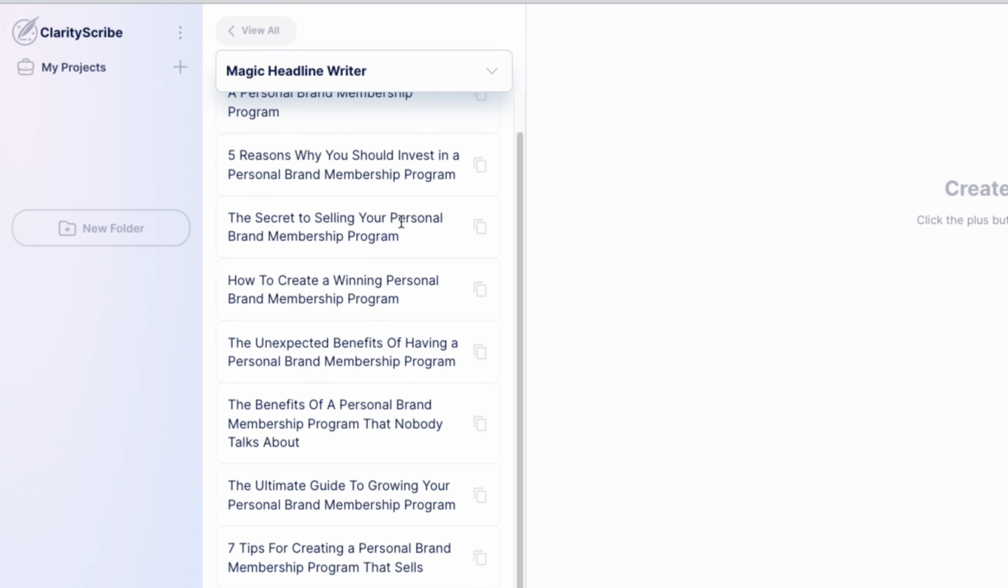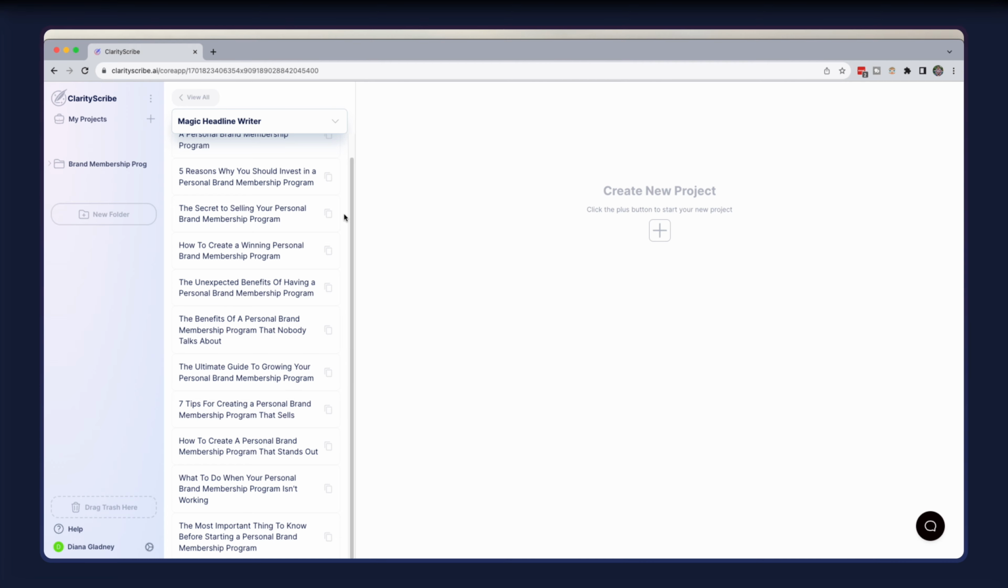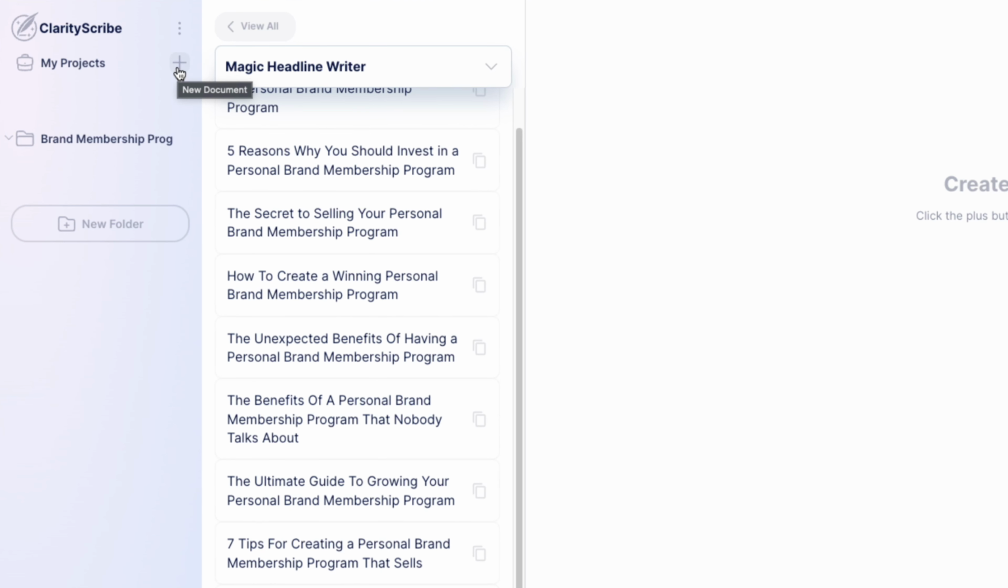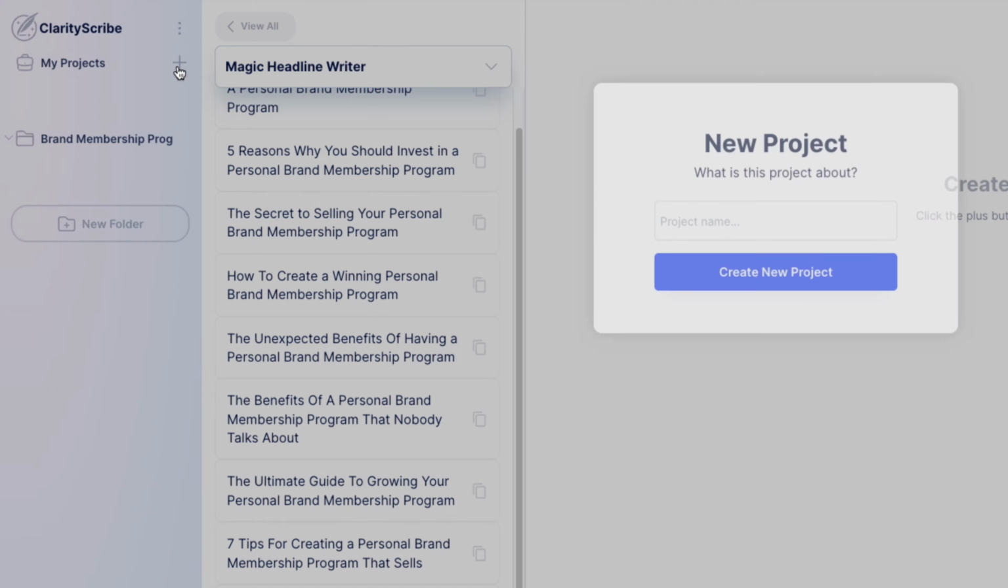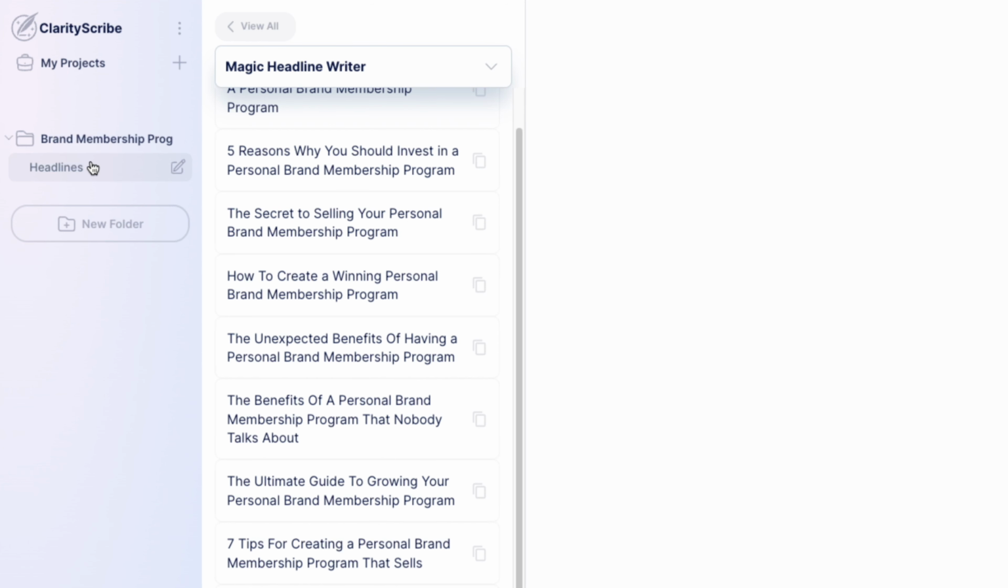Now you can see we have an array of options that it has chosen for us that actually looks pretty good. Let's go ahead and create a new folder and we'll title this for our brand membership program course so we can keep track of any of the copy that we're using. And to make sure we keep everything in order so that it makes sense when we're going through and pulling this content, especially if you're working with more than one person on your team, let's create a new document and we'll title this Headlines. Now we can drag and drop this into our dedicated folder, and that way it stays in the order that we want it to and it's organized.